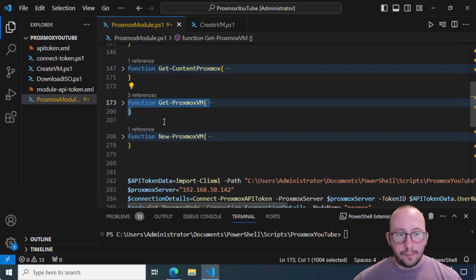So today we are going to be creating three new functions. We are going to be creating the ability to remove one VM, so we're going to be able to specify a VM name and get that VM removed. And we will also do the start and shutdown.